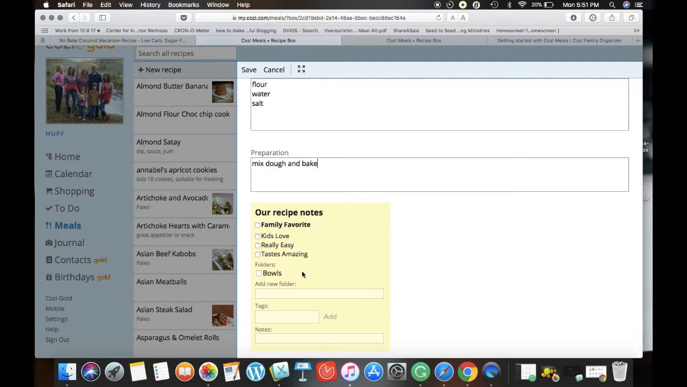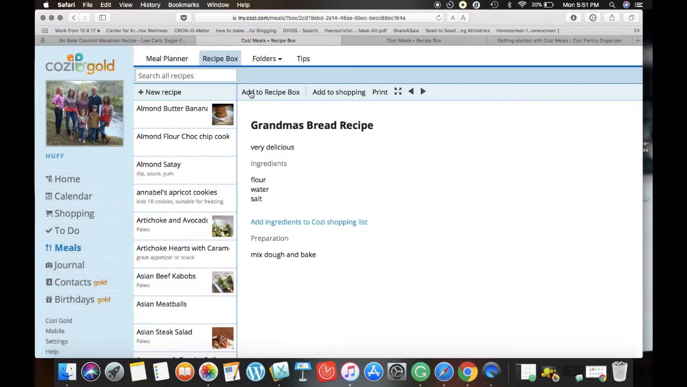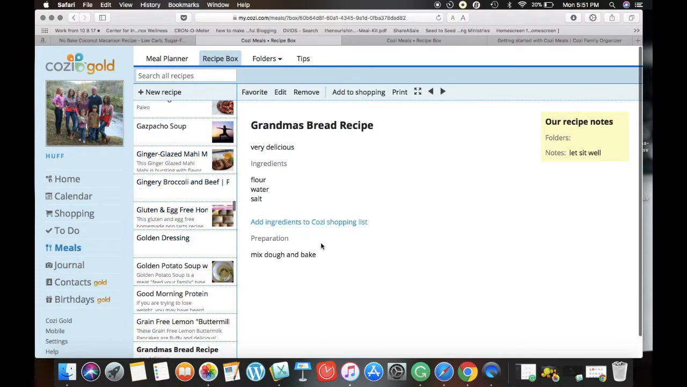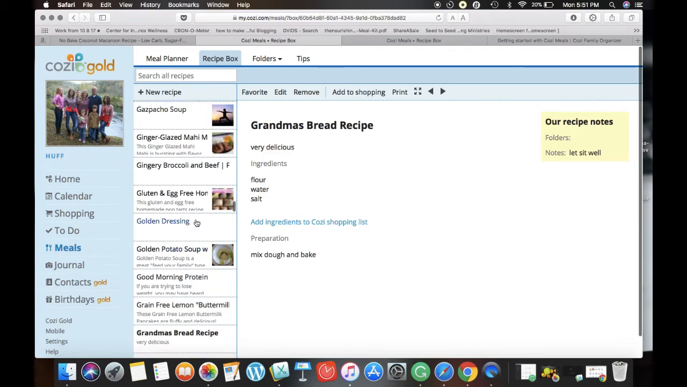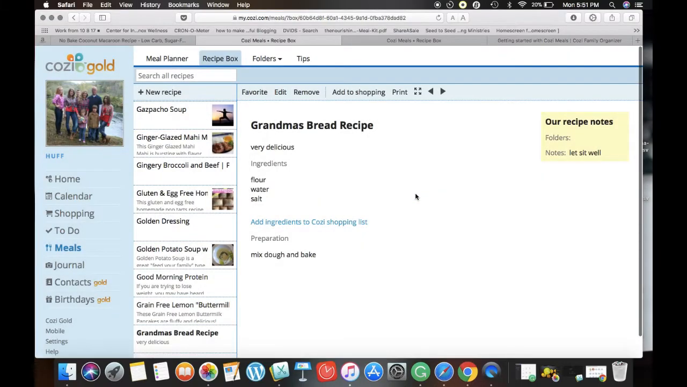And if you have a folder you want to put it in, you would do that here, and you could add your tags there. You can add notes, and that makes no sense whatsoever, but I can't think and demonstrate at the same time. So anyways, you can see that this recipe popped up. There it is in my recipe box, and they are in alphabetical order, so that makes it really nice. I'm going to remove this recipe because, well, you know why.